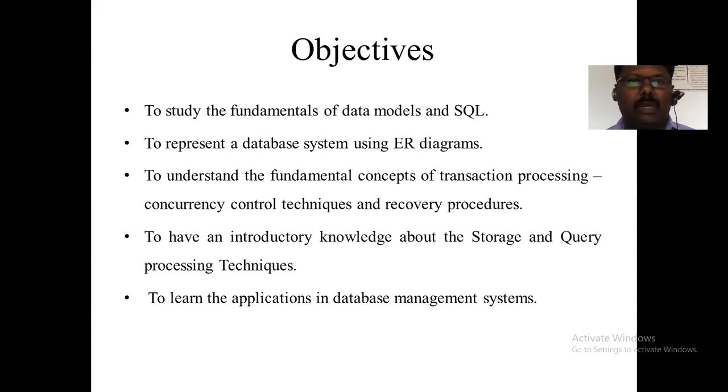Through the first objective, we may know the different data models available in database concepts, like the entity relationship model, relational model, semi-structured model, and object-based model. These are all present in that first objective. The second objective is database design using an ER diagram. When you are going to design any database system, we need to design a template. For that template, we are going to use the entity relationship diagram. We are going to see these in the second unit.